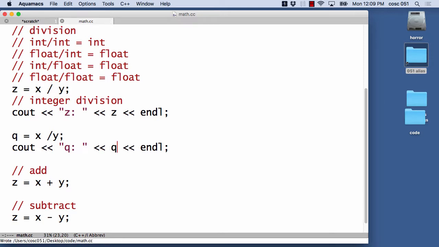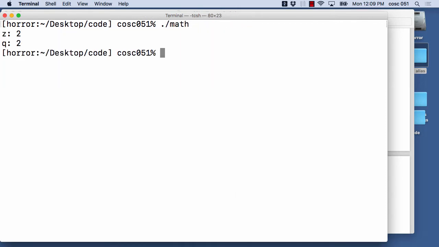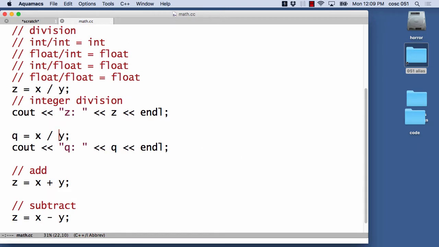Okay, so z is equal to x divided by y. Z is an integer, x is an integer, y is an integer. We saw that this was 2, it was integer division. Q is a floating point, and now it's doing x divided by y. What are we going to get? We'll compile it. We'll run it. It is also 2. But wait a minute. Q is a floating point number. Why is it 2?